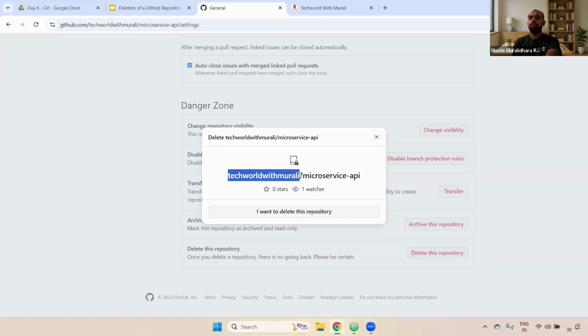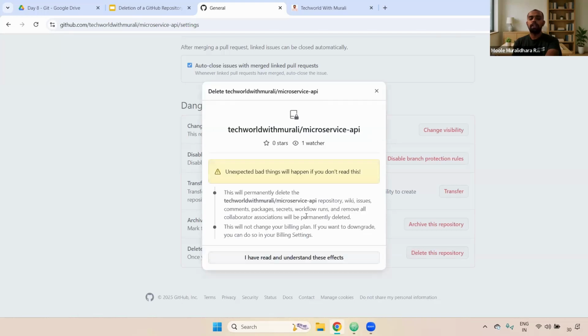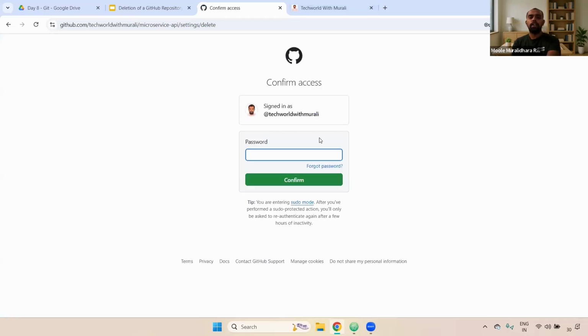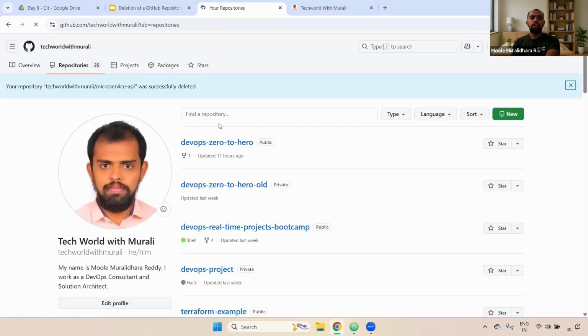Now I'm going to delete this particular repository, and here you can see techworldwithmurali. This is an example. This is an organization, and inside the organization we have a microservice API. Now I want to delete this repository, and then you need to confirm. Yes, I have read it. And then you need to define the specific name and paste it here, delete this repository. And here you need to confirm your password. Okay, now done. It is deleted.